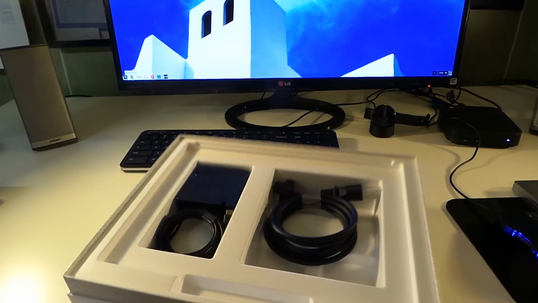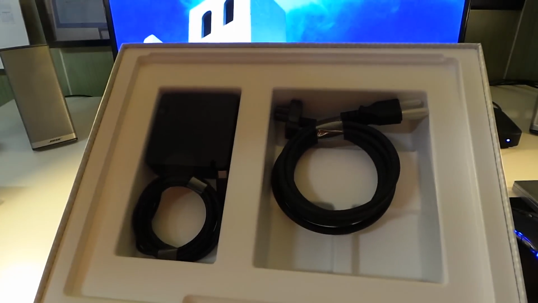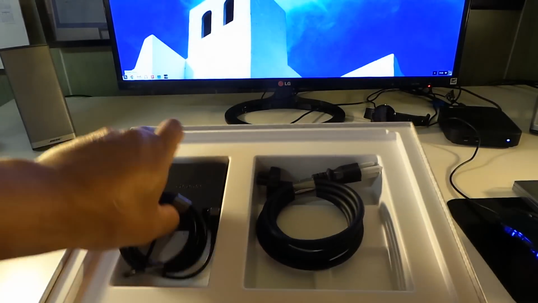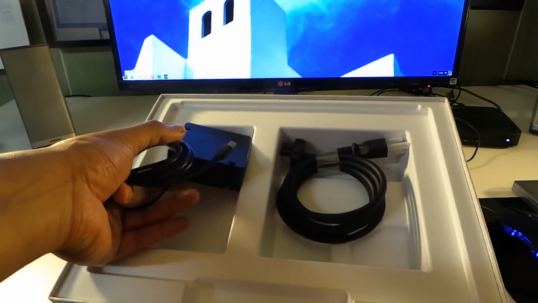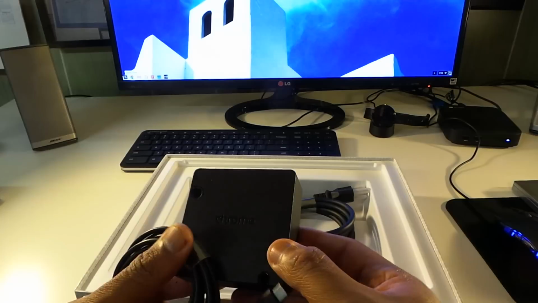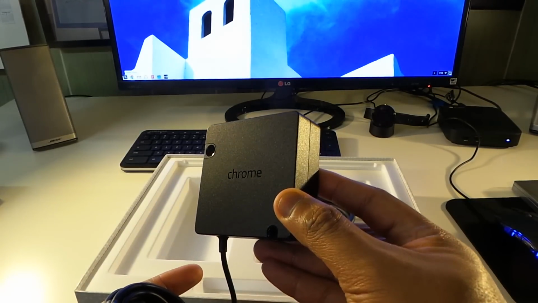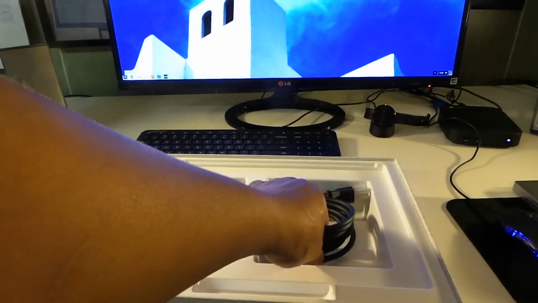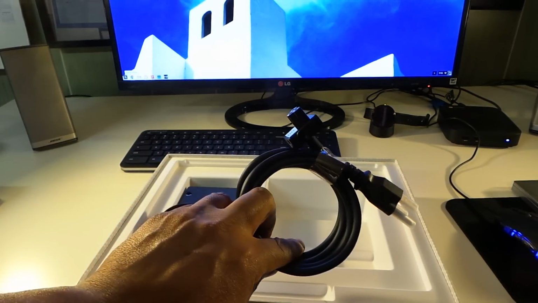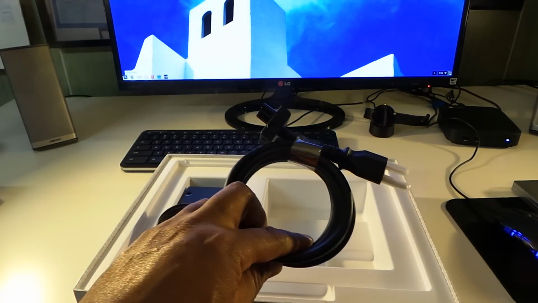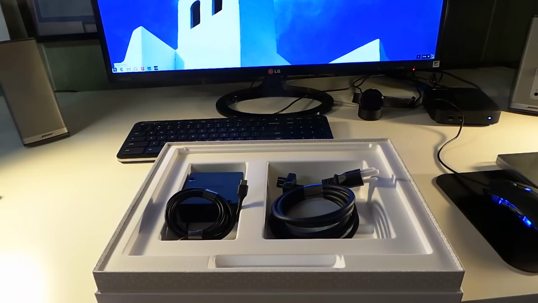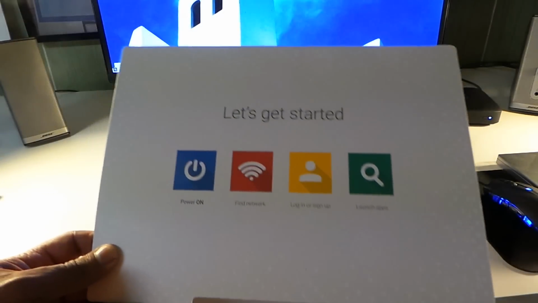So here's the boxing, really simple, to the point. You have your charging brick, a charging brick with the Chrome logo, you can see right there. And you also have what you call an extension wire, so you can reach even further. And the Let's Get Started guide.